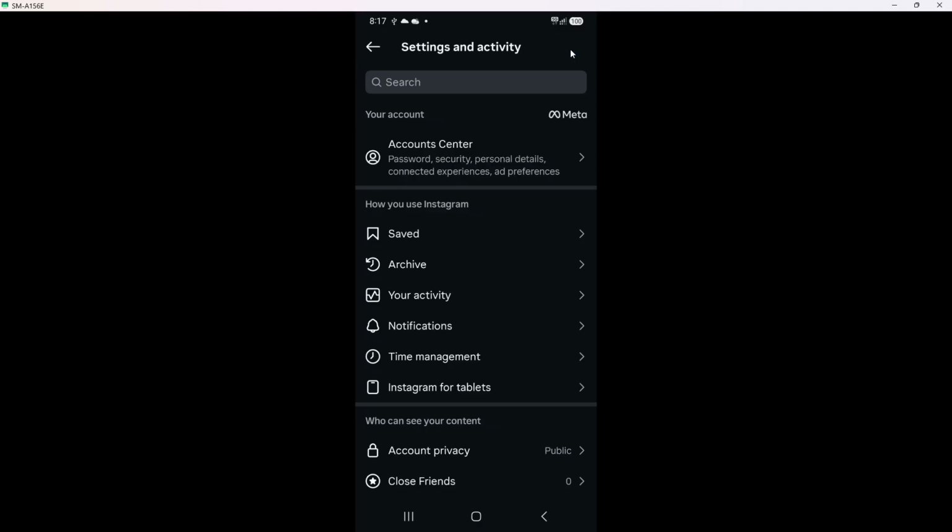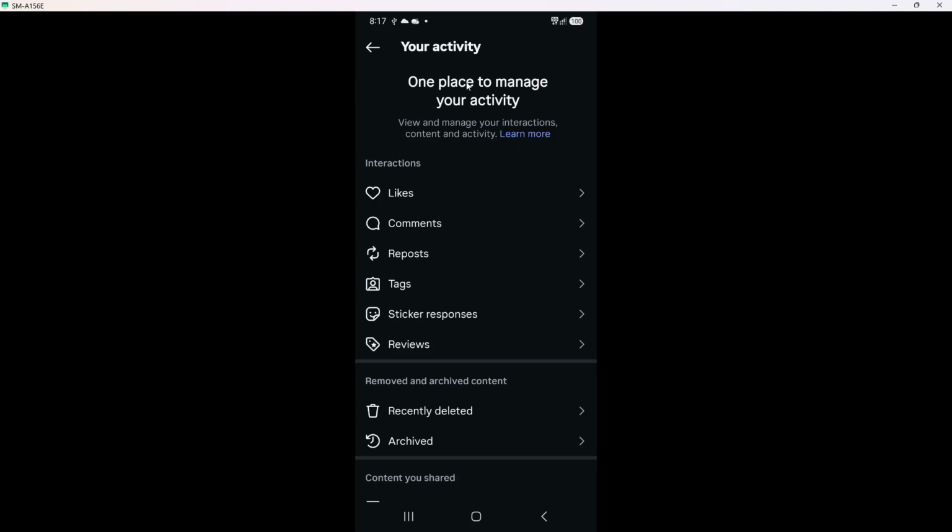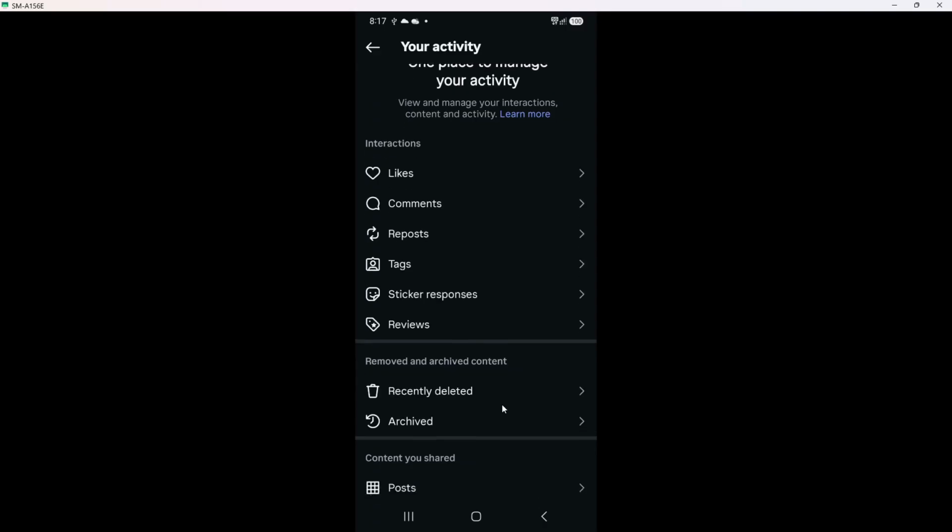Now tap on Your Activity. You will see this option listed in the menu that just appeared. This section is where you can monitor your interactions on Instagram, including posts you've liked, comments you've made, and your watch history. Accessing this area is vital for managing your digital footprint and ensuring you have control over the content you've viewed. You may feel a sense of relief knowing that you can track and delete history if needed.